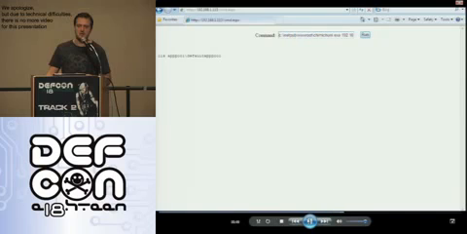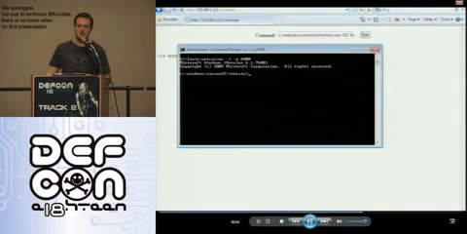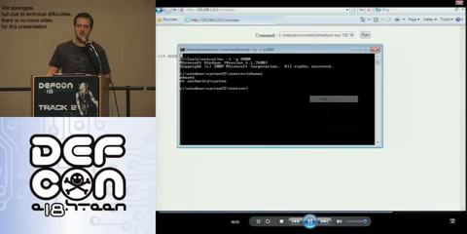I run the exploit, and I get a reverse shell on my host, and you can see here is a reverse shell running under the system account. So it's pretty easy to exploit. You just need to be able to upload some stuff to some Internet Information Server, and you can root the system.